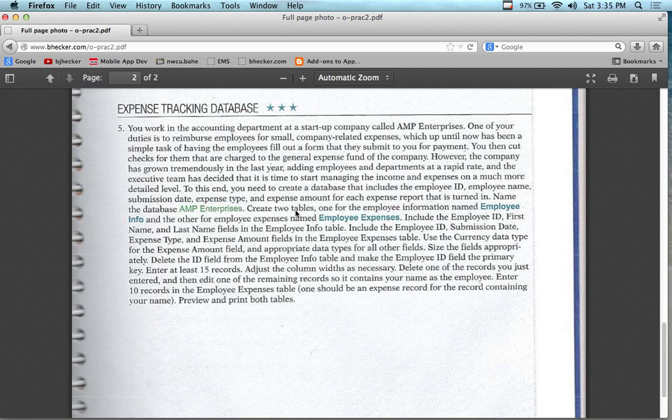So you're keeping track of employees, and you're keeping track of the expenses. Include an employee ID, first name, last name in the employee info table. Include an employee ID, submission date, expense type, and expense amount in the second table. Use the currency data type for the expense amount field. Imagine you're going to put currency in there. Don't make it text.